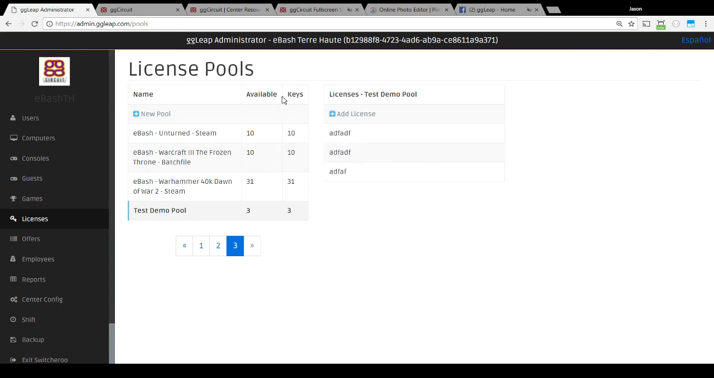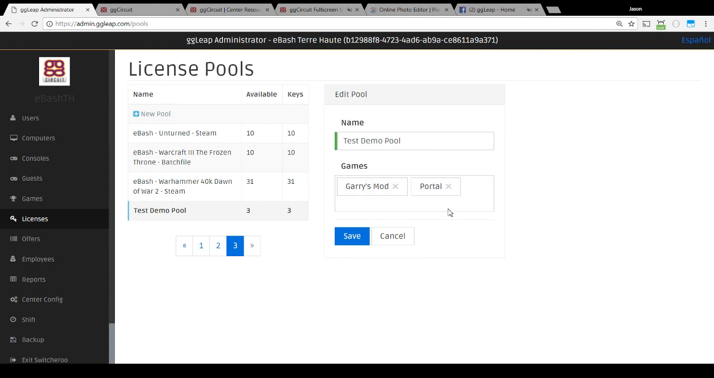Okay, so you can see the columns. Keys is 3, available equals 3. So back in the user interface, when they launch that game and it has requires key equals yes, it's going to look for a pool that has these games available.